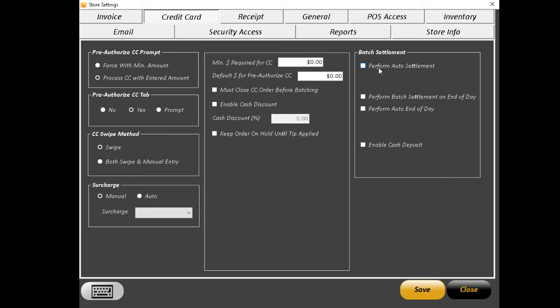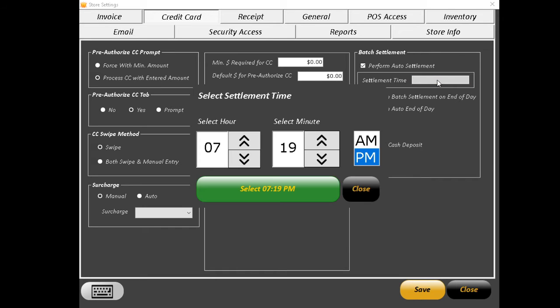So the first one here, you have what's called Perform Auto Settlement. If you enable this, you can actually click in the little field and it'll give you a settlement time to which you can set the exact time that you want this to batch. Now, ideally, you want to make sure whatever time you set it for is the latest time that you will close. So this includes maybe a Friday or a weekend to where you may stay a little bit later. You may want to set that at least 30 minutes ahead of that.